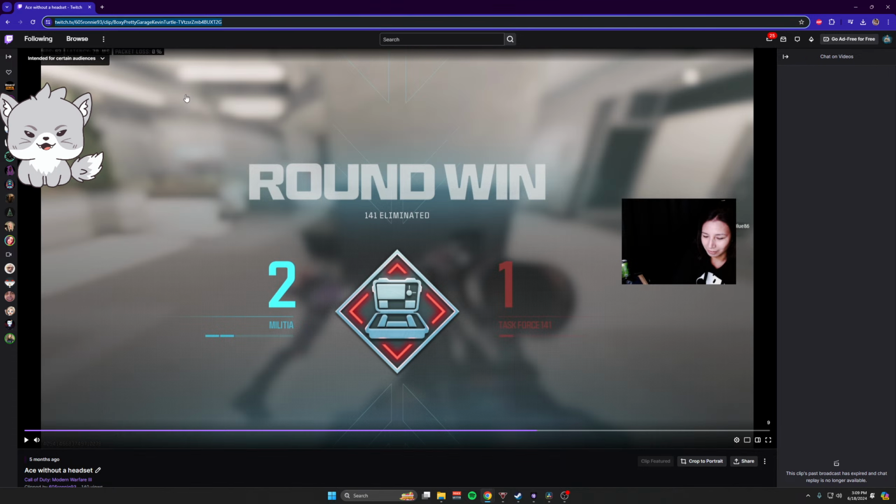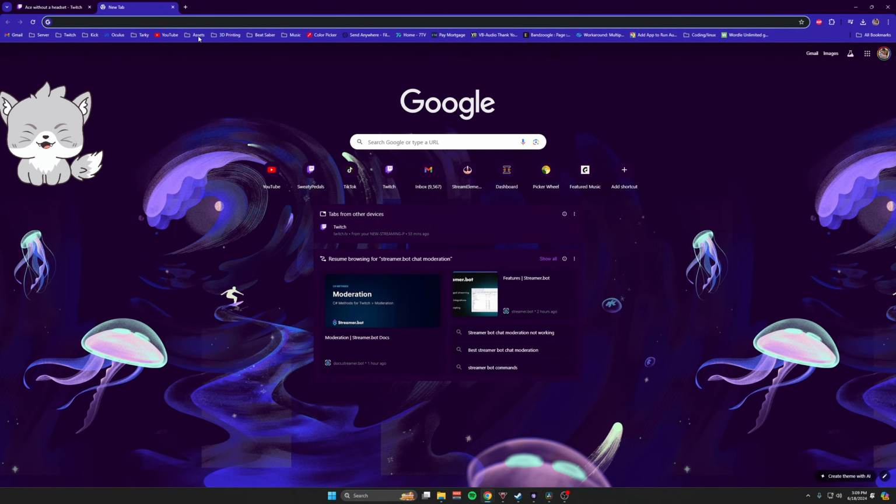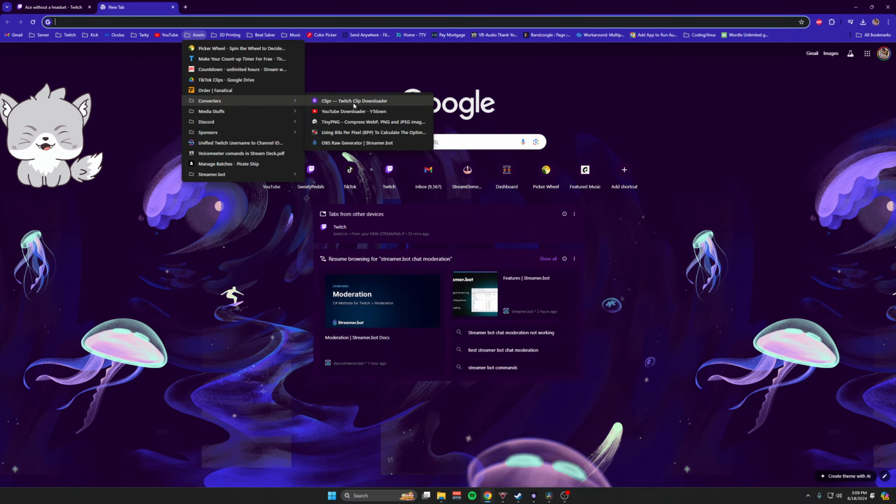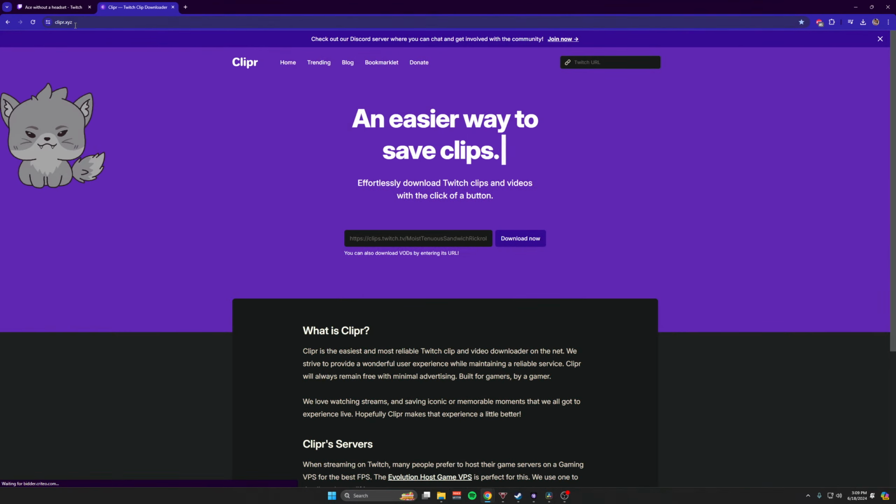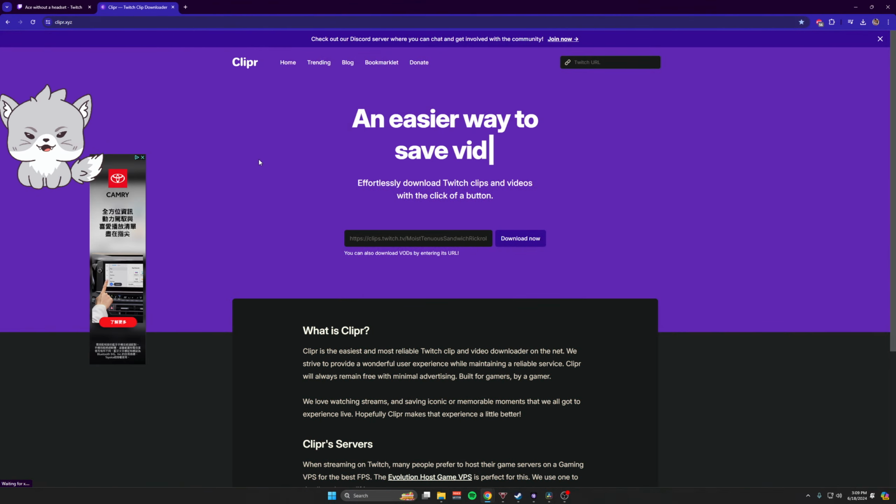So what we're gonna do is go up to the top URL bar. I'm gonna highlight all by clicking in the bar and hitting Control A. You notice it's all highlighted. Then Control C will copy on a Windows machine. And we're gonna open a new tab. For me, I have assets converters, and it's something called Clipper.xyz.